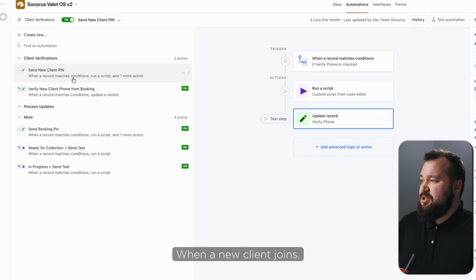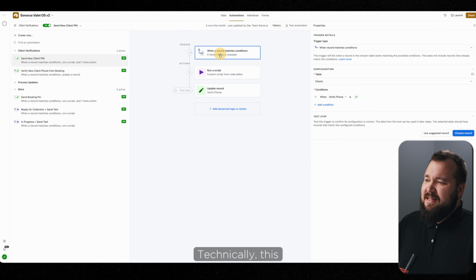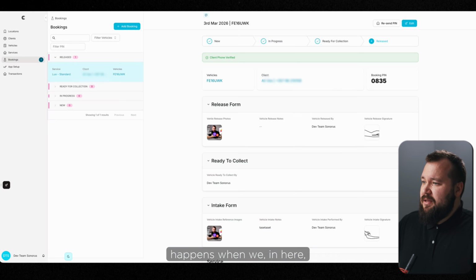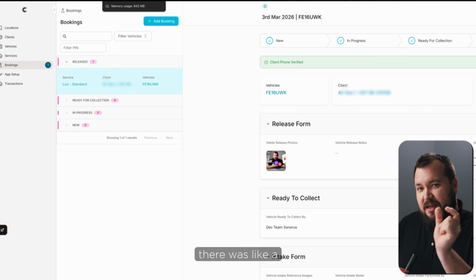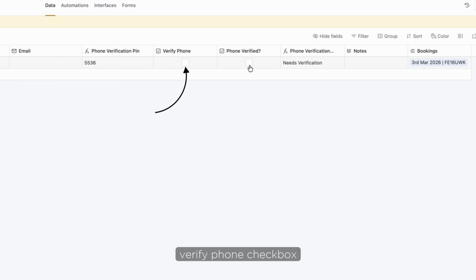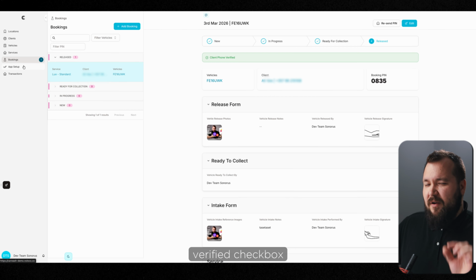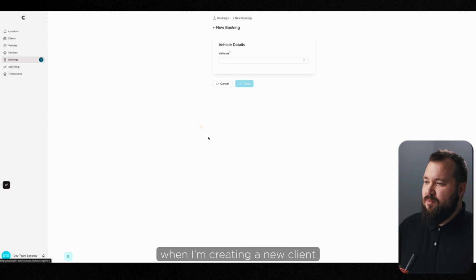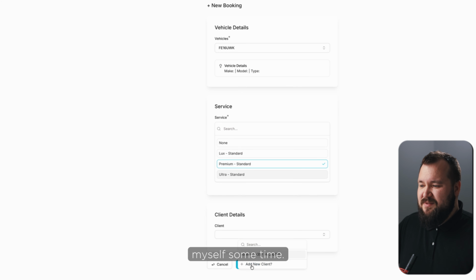When a new client joins, we want to be able to send them a PIN. Technically, this happens when we add a brand new client. I don't know if you noticed in the beginning, there was a verify phone checkbox that I had to check when I was creating a new client. The reason why there is a verify checkbox when I'm creating a new client as part of a new booking is because I want to buy myself some time.